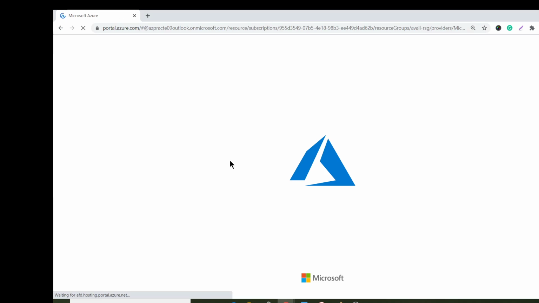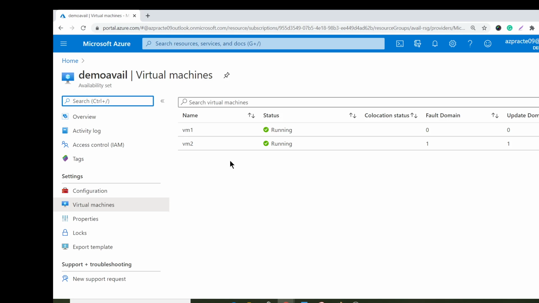Let's just refresh the browser. See, both of the machines are running now. VM1 has a default domain 00, and VM2 has a default VM2. It has given us its full domain. So this is how, if anything goes wrong with one virtual machine, we can utilize availability sets and use the second machine at the same time.